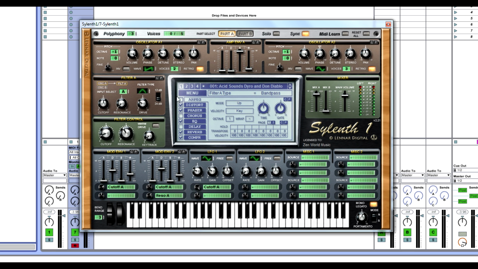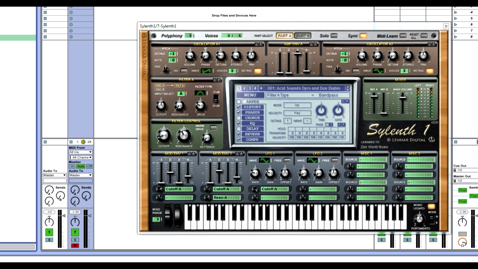Filter A, we're going to be utilizing a band pass, which is pretty much, I like to call it, a low pass and a high pass put together, because the band pass reduces the lows and the highs at the same time while focusing on just one frequency.